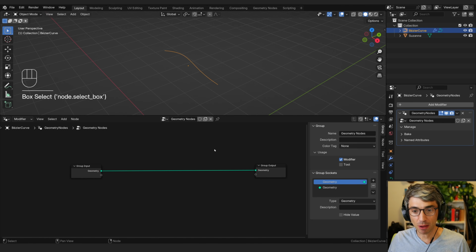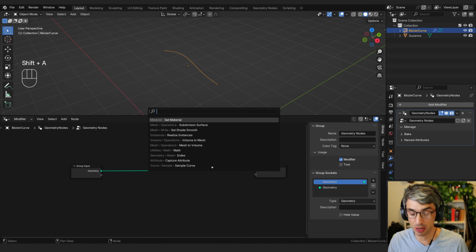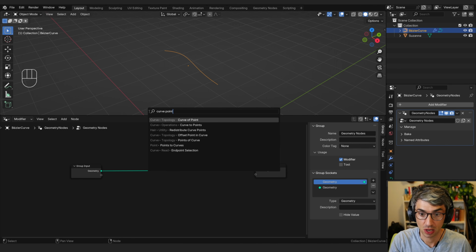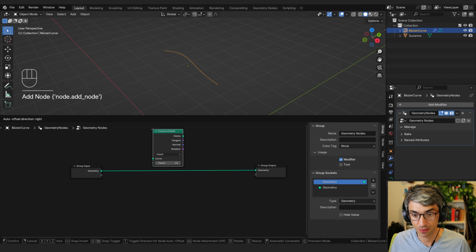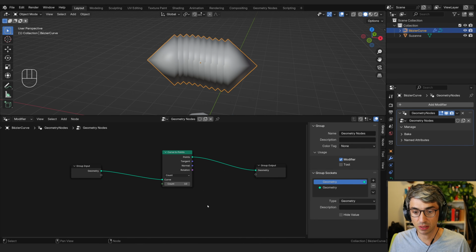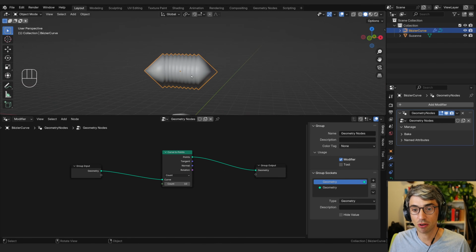Now, we have a couple of nodes that we can use to put things along a curve. So I'm going to go Shift A and go to search. So bring up my search menu and I can have a look for, if I just look for curve, let's say, and we want to put points on the curve, we can see curve to points is an option here. So I can drop this down right here and you can see I have this count slider. So I'm going to set this to 10. And so now you can see I've got 10 points that have been generated on the curve.